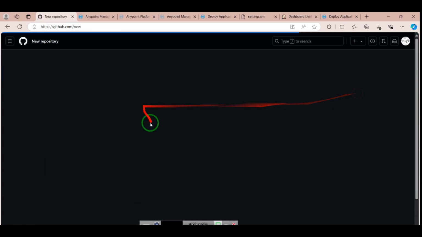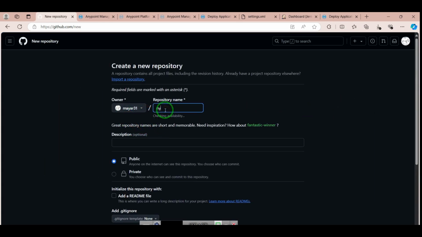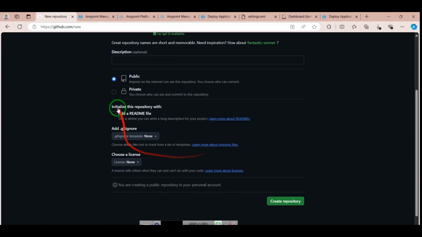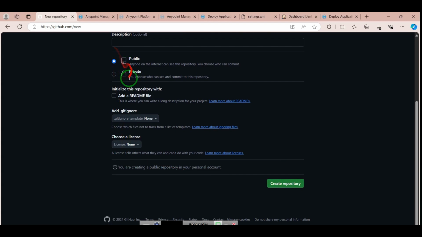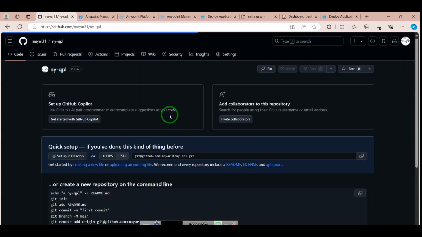Okay, delete it. Let's create a new repository named ny-hyphen-queens-public-library. This name is available. Fine. I want to make it public, because that way I do not need a user and password. Sometimes, for a strange reason, it asks me, but we don't need it. So for this reason, I make it public and say create.